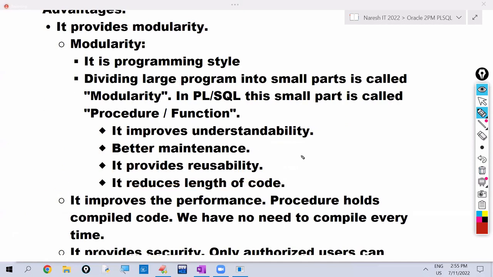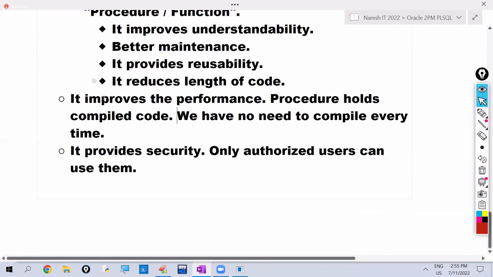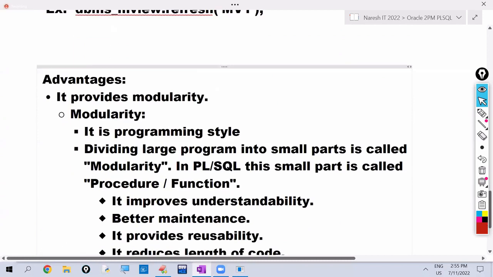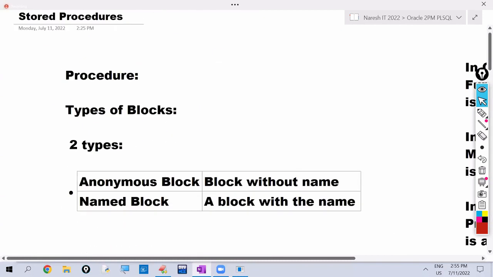If the procedure concept is not there, every time we have to write that procedure code. And it improves the performance because every time it will not compile. It holds compiled code. Just it runs the code when we call it. And it provides security. Only authorized users can call them. So these are the advantages we are getting with the procedures.